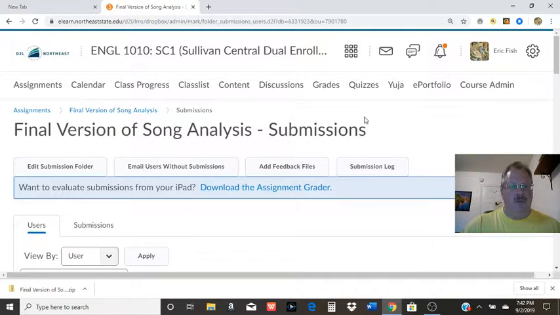But that's how you create a folder. If you have questions about it, be sure to let me know. It's a nice way to have students turn in work, because then you have it all in one place. You can download it if you want to, and I'll show you how to do that in the next video.